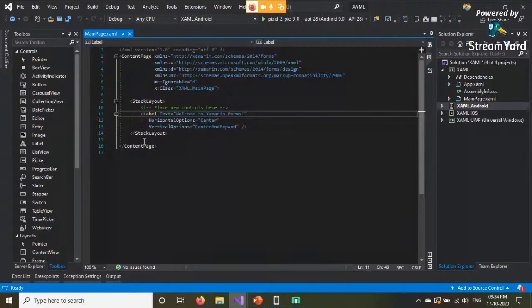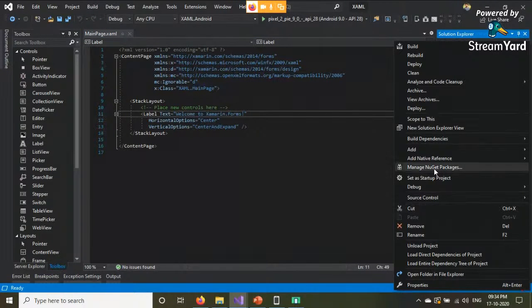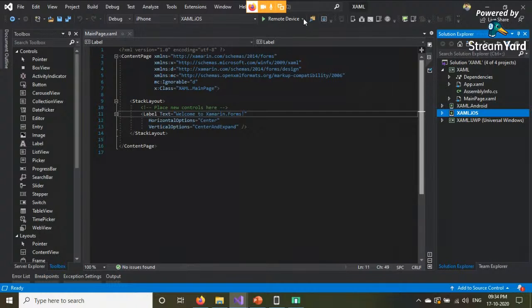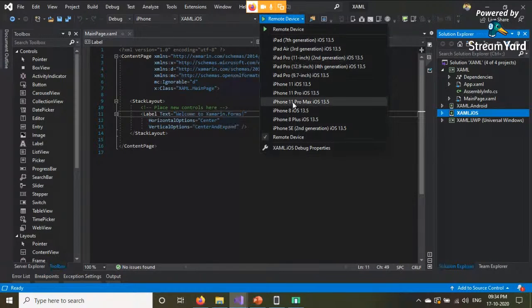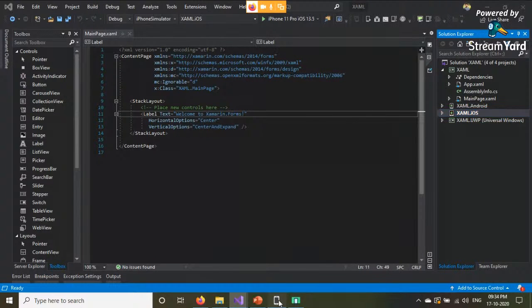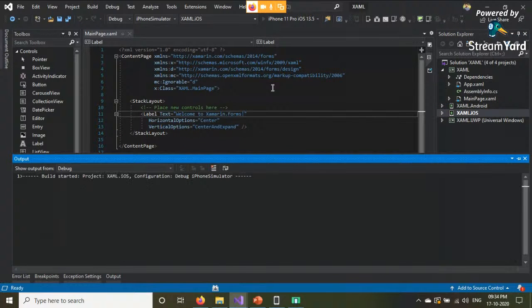For iOS, again, you have to be connected to a machine. And let me just run this on iOS. Again, as I said, I'm picking up the Pro, which I have already launched here, and see how it works fine.